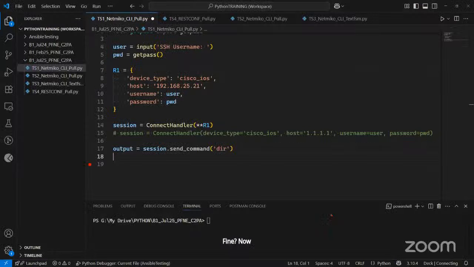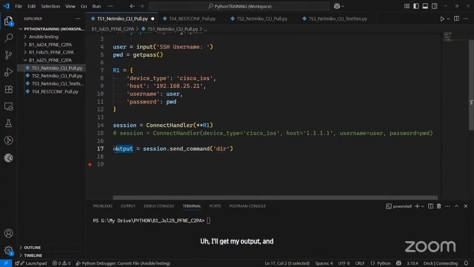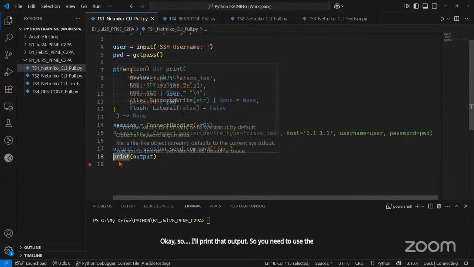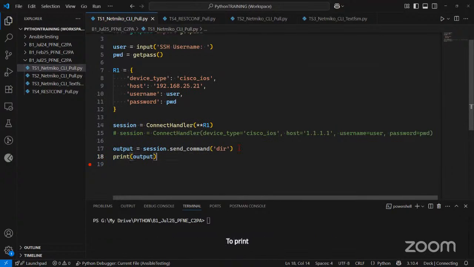Now let's come back here. I'll get my output, and the complete output that I will get will also be of the type string. Just for your knowledge, I'm telling you. Now I want to see what that output looks like, so I'll print that output. You need to use the print function to print anything. Let me run this.